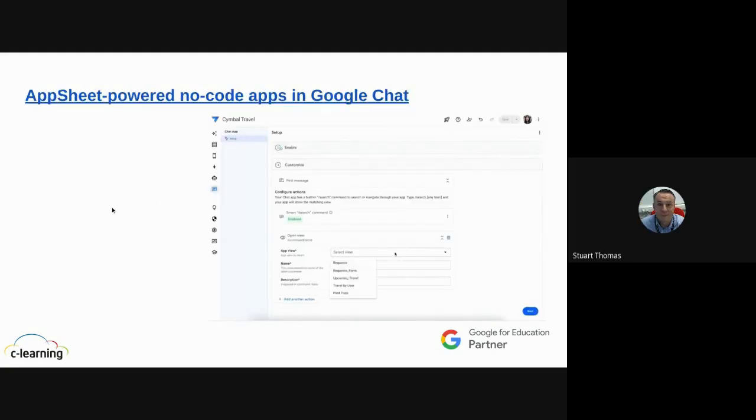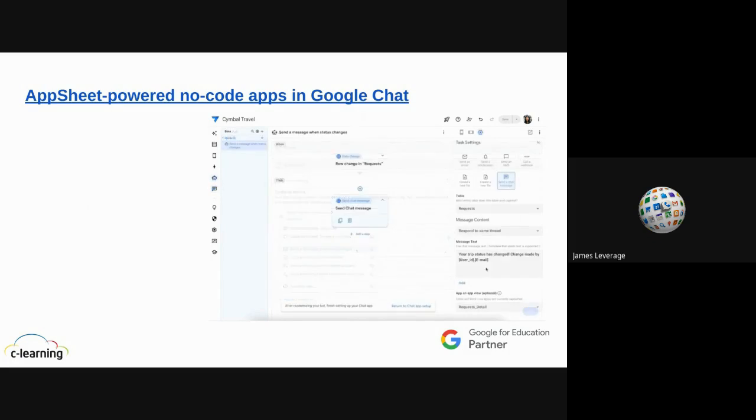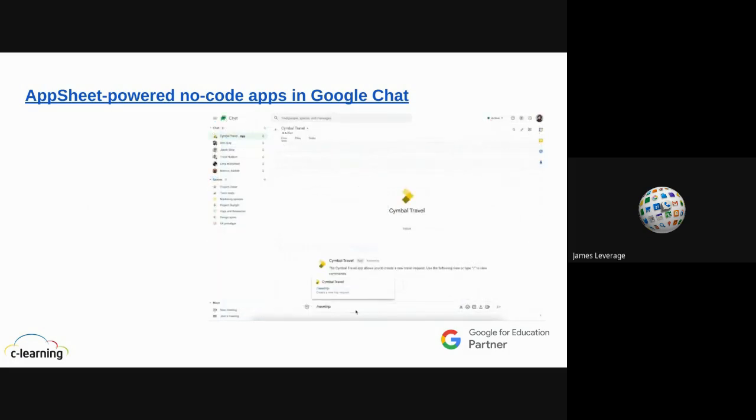James, is that out of the box, or does that have to be configured in some way? No, that is out of the box. Okay, thanks. Yeah, that's out of the box.